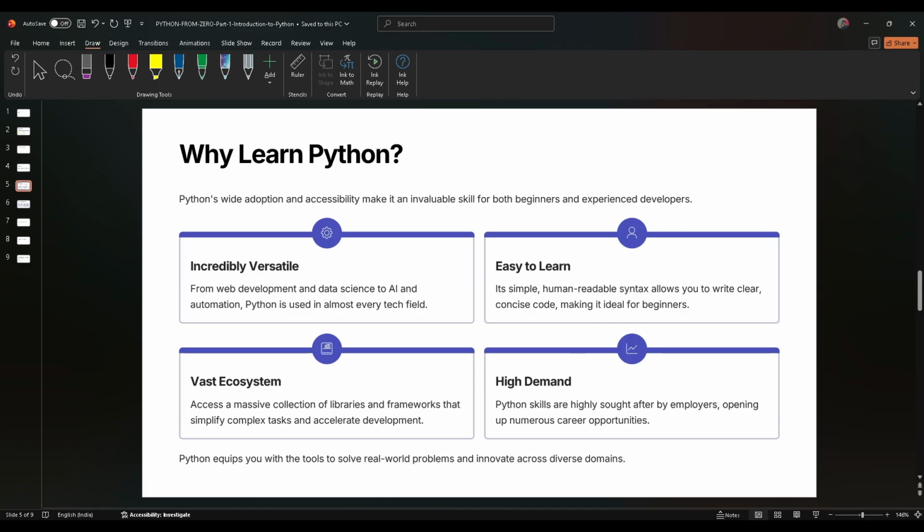Why learn Python? Now you might be thinking there are many programming languages, then why should I learn Python? There isn't only one answer to that. The first reason is versatility. Python can be used for many different areas. You can start with Python for one purpose and later use the same language for something different.